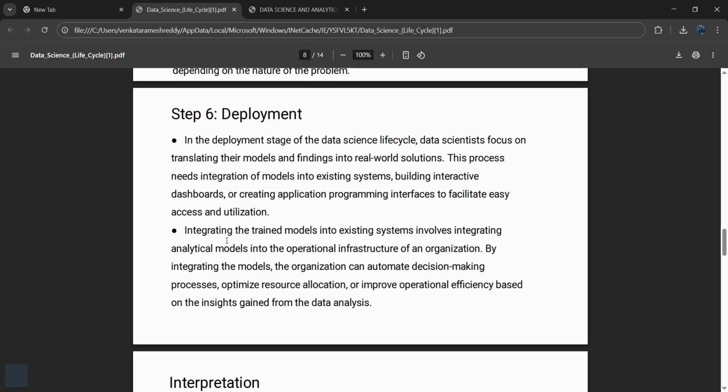Why are they translating their models? In order to find real world solutions for that model. Like that, the data scientists are taking each and every model, translating their models and finding different solutions in real world situations. Like this, it is happening in the data science process.